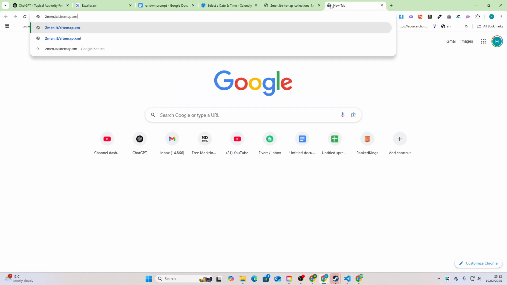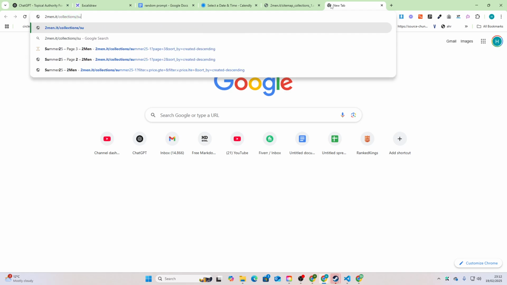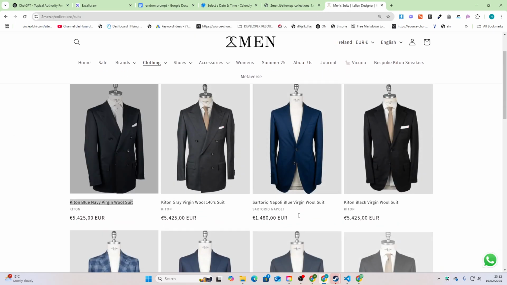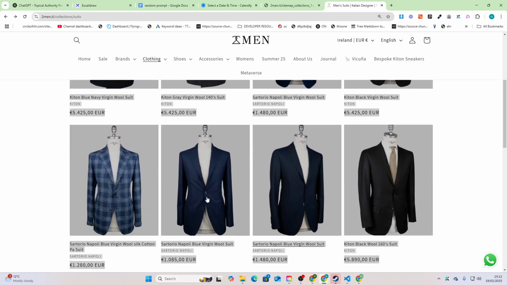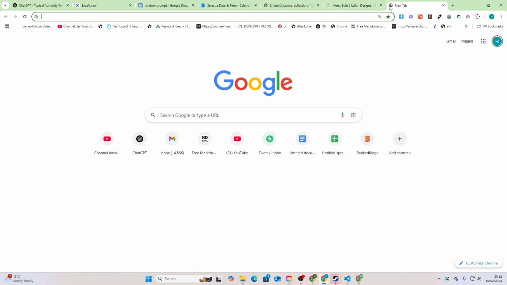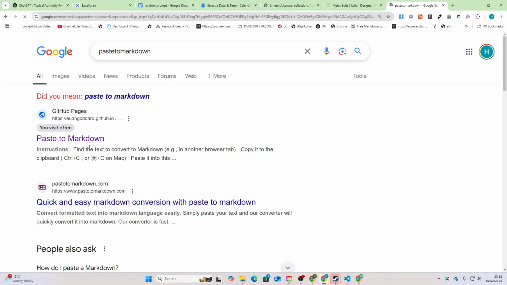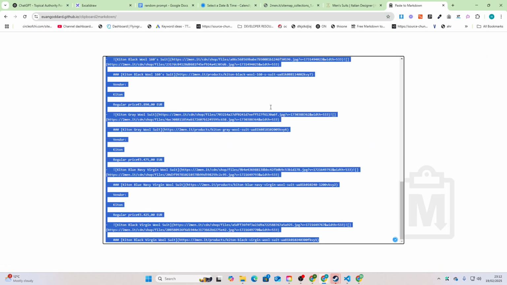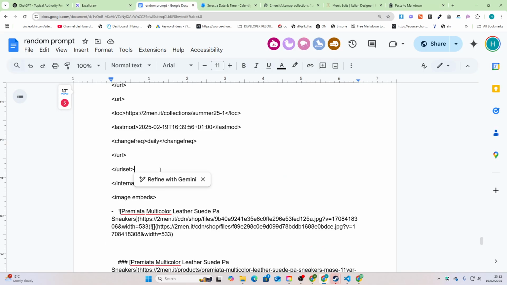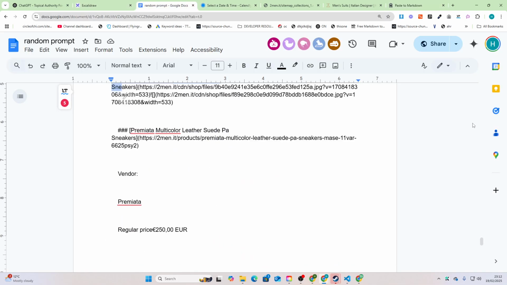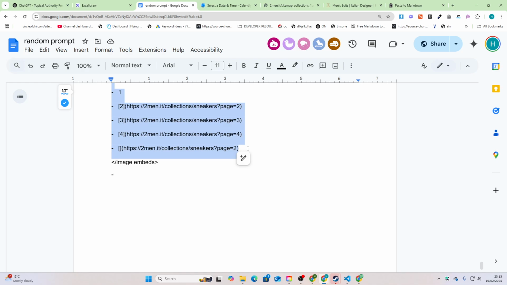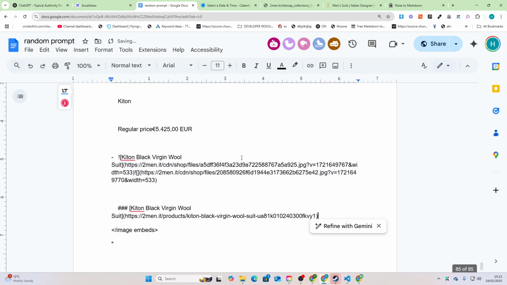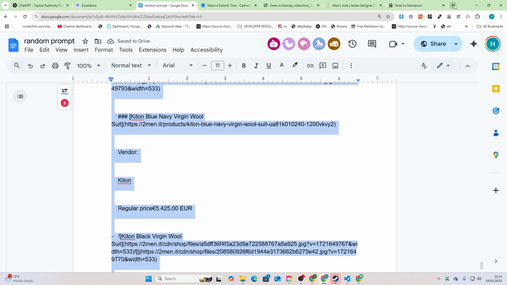we'll go to twomen.it/collections/suits. We'll drag down. These are all Neapolitan suits as well. Oops, I didn't mean to click. Oh, there it is. Okay, so now we'll go to paste to markdown. Control V to paste. Control A, Control C to copy, right? And then we'll click here. Scroll all the way down. Shift click, Control Shift V to paste. Control A, C to copy.